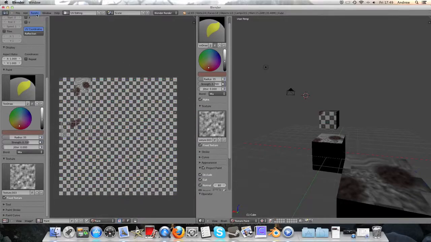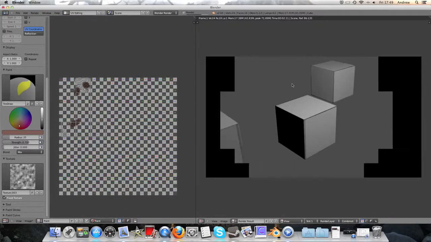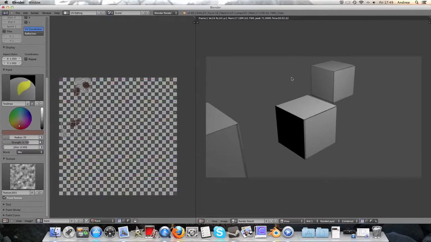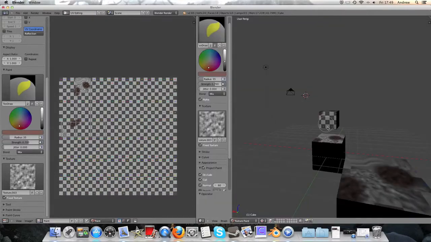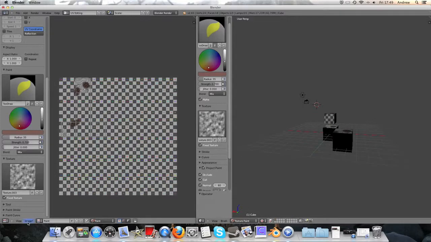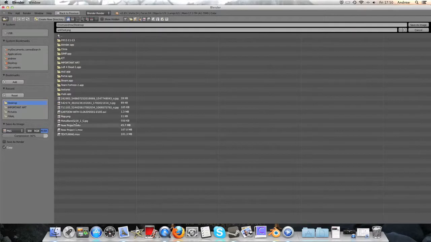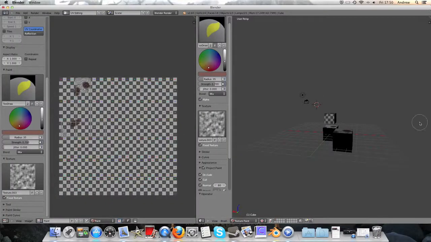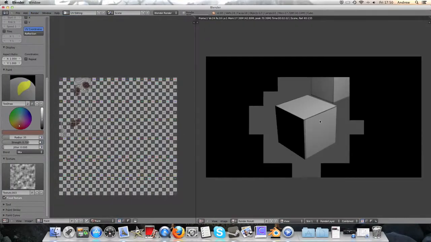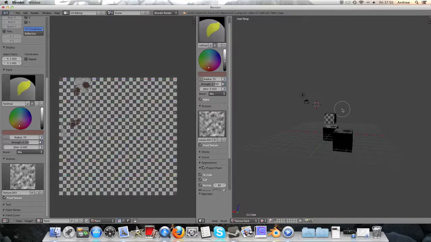But from this point, if I render the image, it's still got our UV Unwrap on it. So what we're going to need to do with this is go to Image and save a copy. So I'm going to save a copy. I'm actually going to save it directly over our previous map that I've already made. And if I have saved it properly over the map, then it should update here.